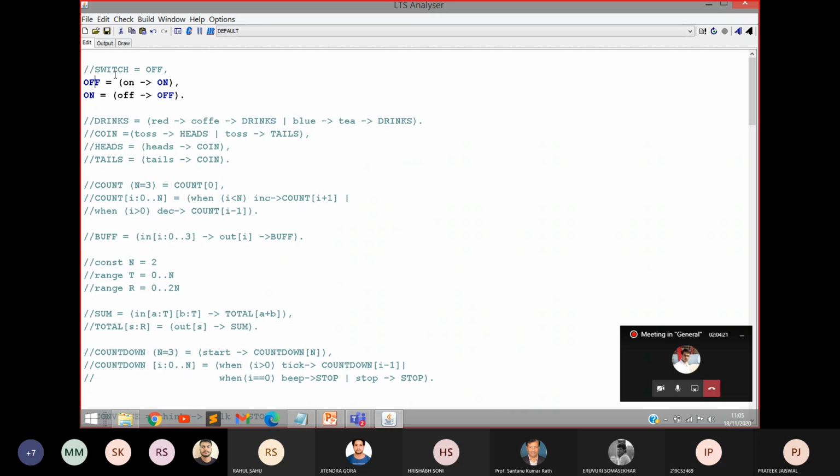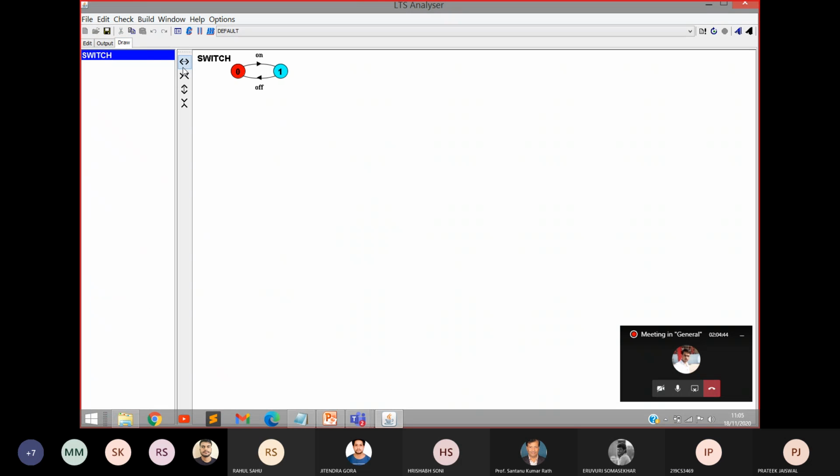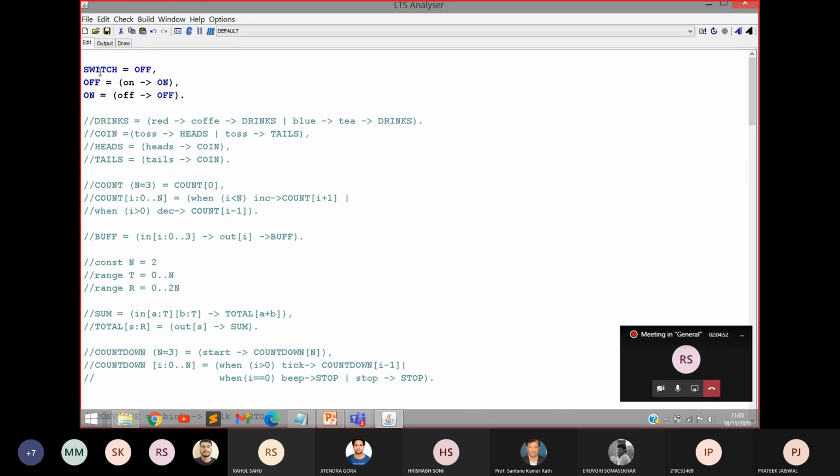I can write like this also. Off state, I have input on, and then I am going to the on process, capital ON. On, I have the input off, and I am going to the off process. So both are valid from on and off. The next one we have seen is for the drinks. If you have choices, two or more choices, let's see that one. Let me comment.